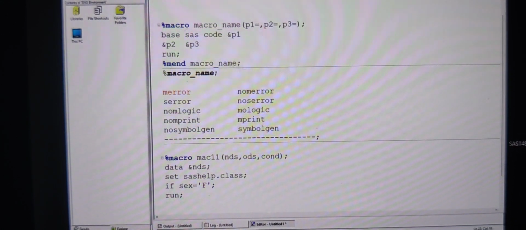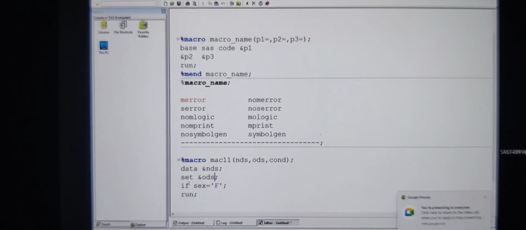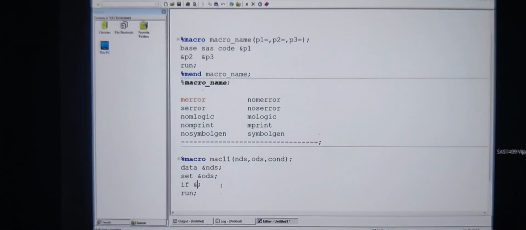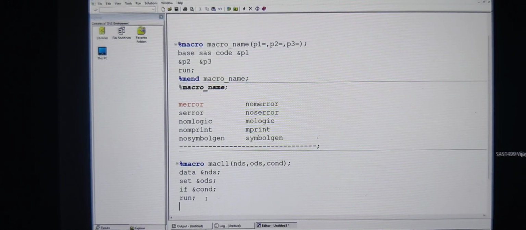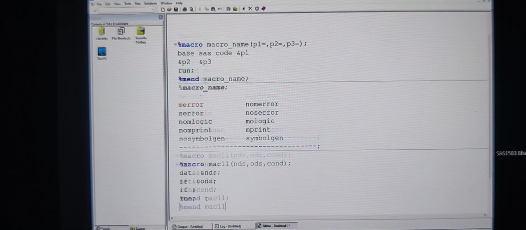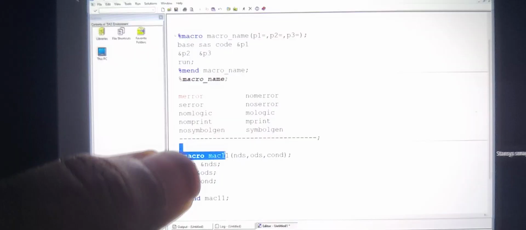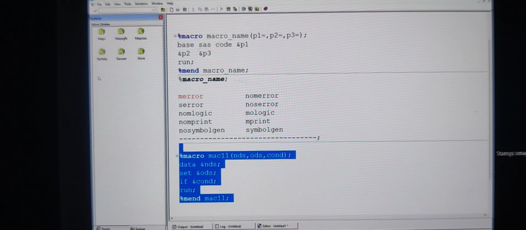Now data, I'm writing ampersand. And here, second, ampersand. Ampersand. I'm writing a percentage. What should I write? I'm selecting this program and executing it, and the macro will be created by default in the work library in a SASMACR catalog folder. Now this is the macro.